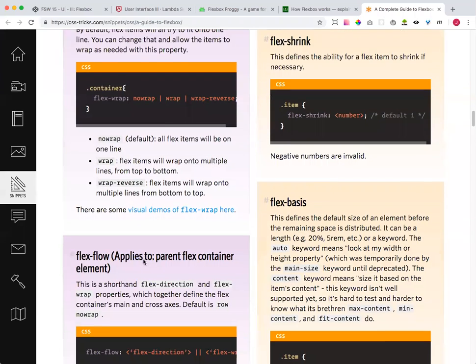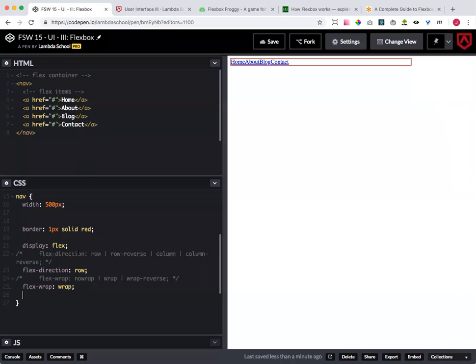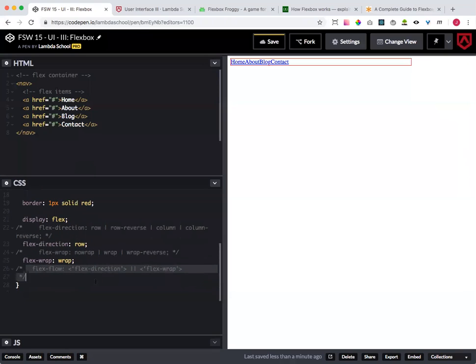Let's go down to flex flow. So flex flow is a shorthand of flex direction and wrap combined together. It's just a helper. But guys, I don't really like this. I don't feel like you need to memorize this, but I want to let you know about it anyway. So flex flow is just shorthand.